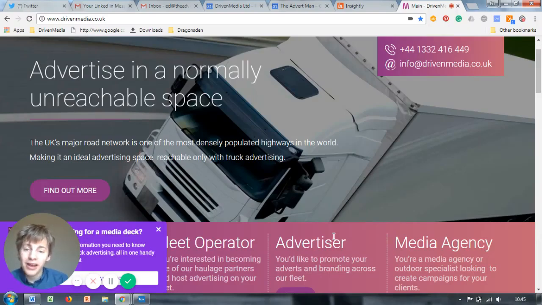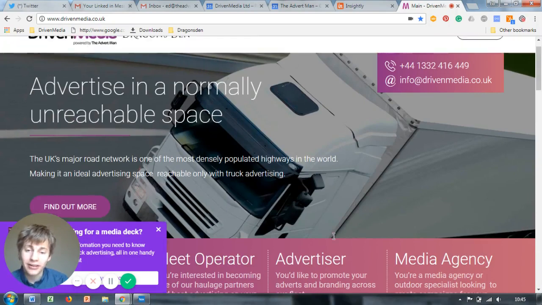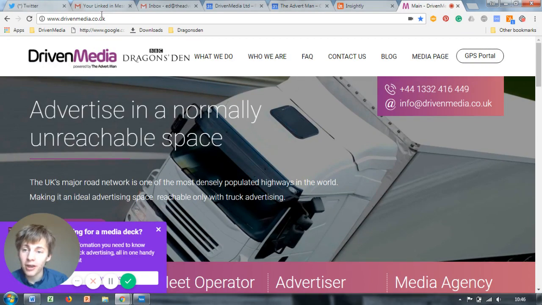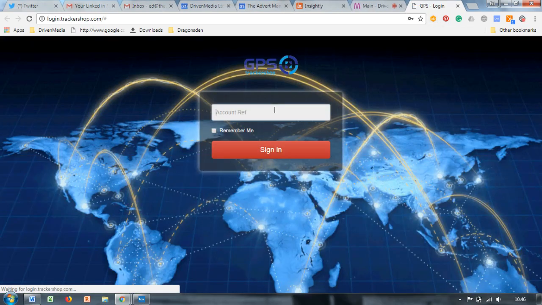Today I'm gonna show you how to use our GPS tracking portal. So if you head to drivenmedia.co.uk, you'll see it on the right here. If you click on the portal, it will take you to the login screen.